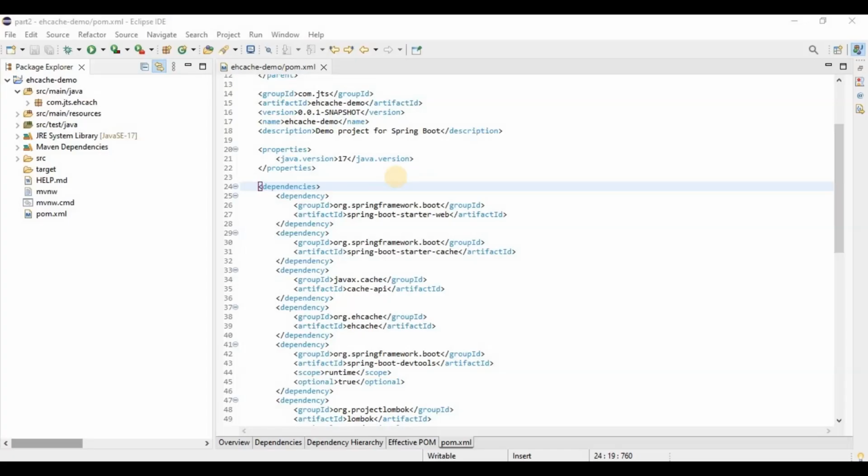Okay, so for demonstrating this EHCache 3, I have created one Maven based Spring Boot 3 project from the Spring Initializr. There is a site basically, so from there we can easily create the project. If you don't have any idea how to create the Spring Boot project, I have already created one, and I will share that link in the description section.